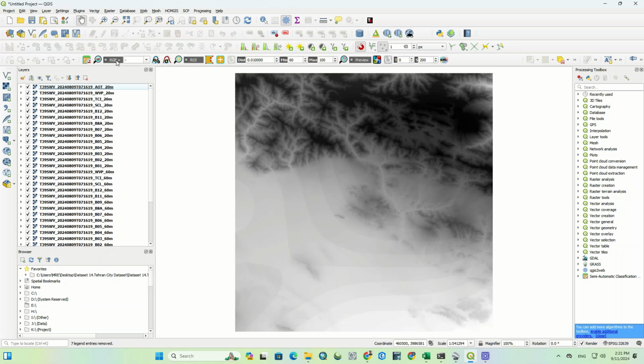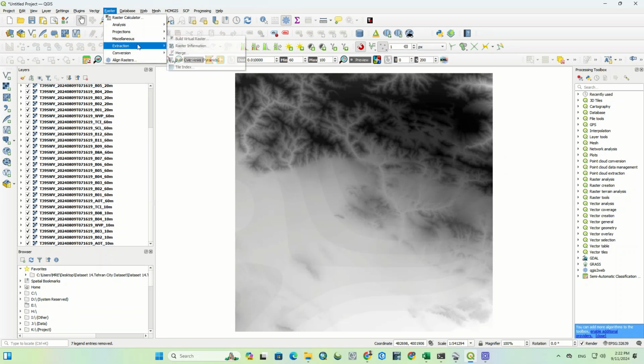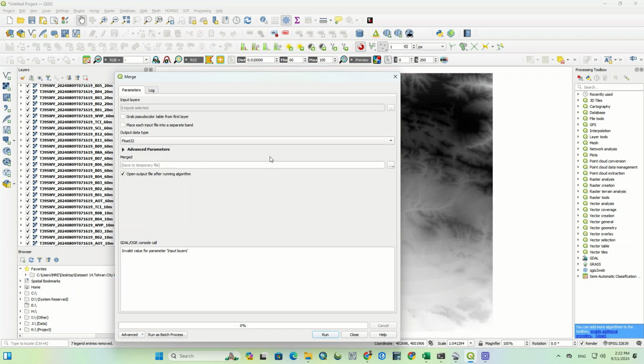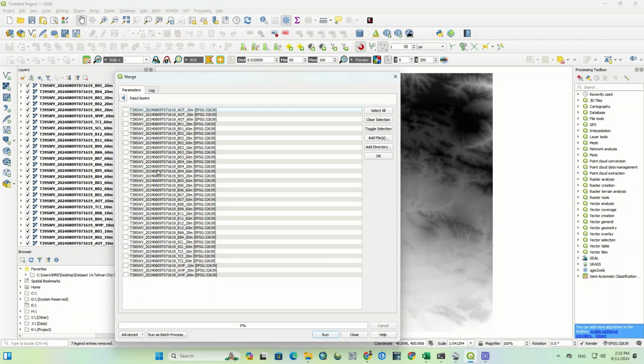So to merge, we go to the raster menu, and from the miscellaneous, select the merge option. For example, in the input layer section, we can select our desired bands. So here we select bands 2, 3, and 4 with an accuracy of 10 meters.